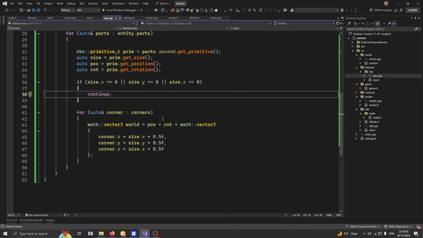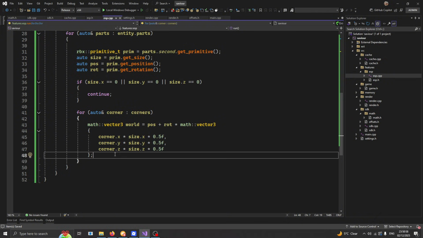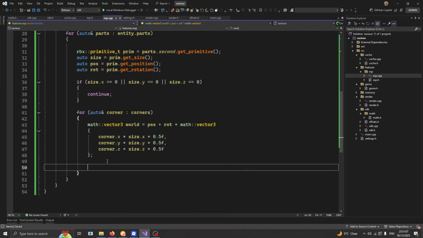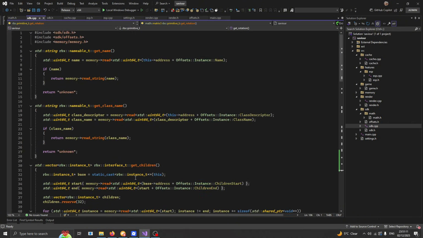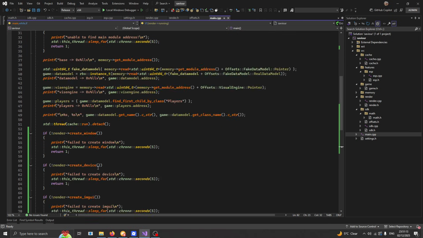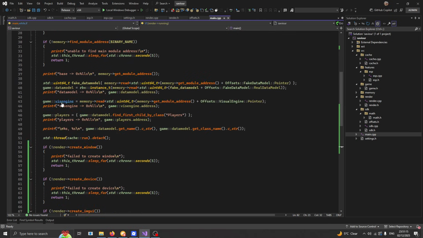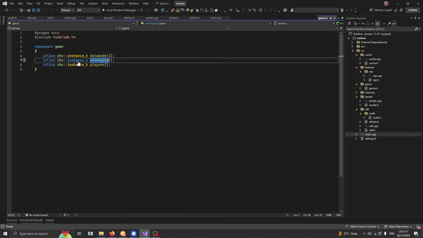ESP. Okay, this should be tough, right? So next step, we kind of need to world to screen our stuff now. Do we have a world to screen? Yeah, obviously we don't. What kind of question is that? Do we have a world to screen? Obviously we don't. I know Visual Engine is an instance, yo.